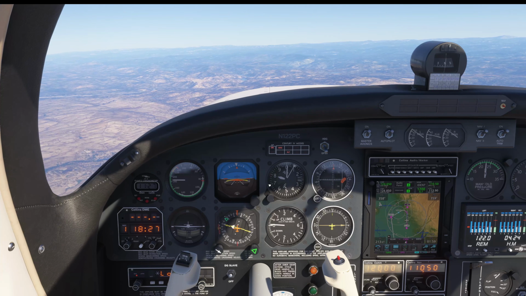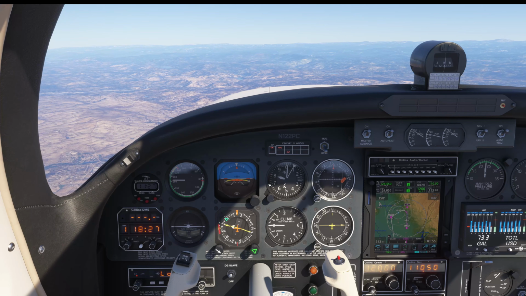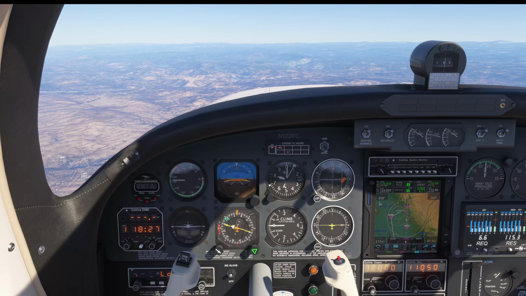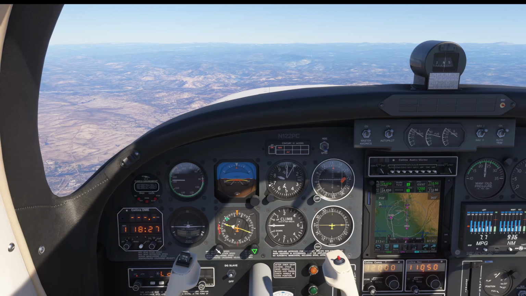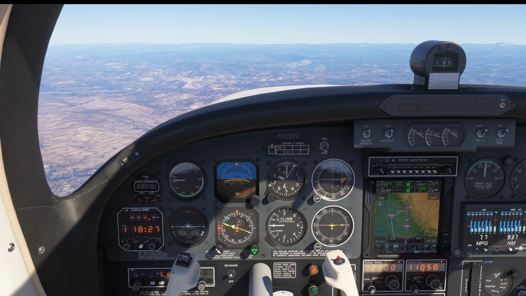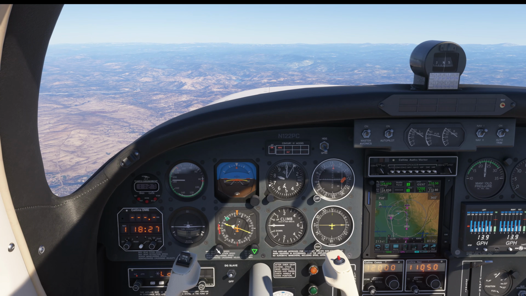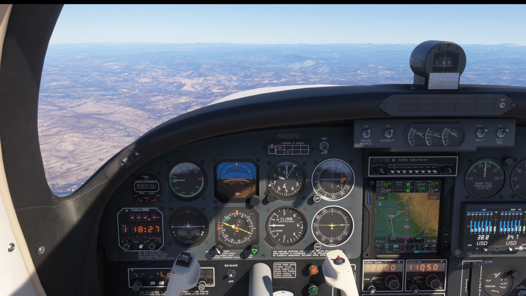Hi, I'm Michael from A2A Simulations, and I'm the developer responsible for most of avionics in A2A airplanes. This is an overview of the autopilot in our APPR Aerostar 600, demonstrating how to use it and also some of its less known features.